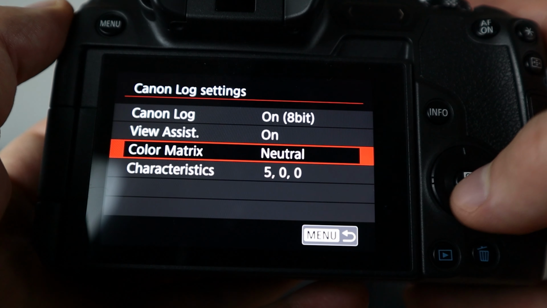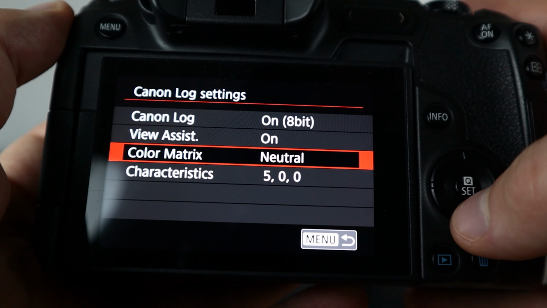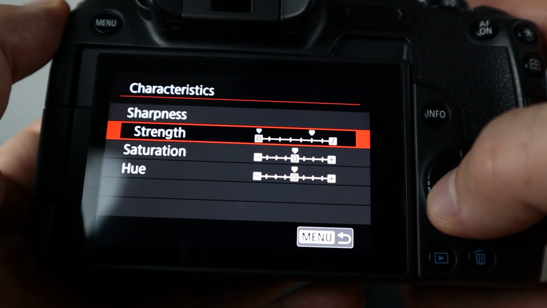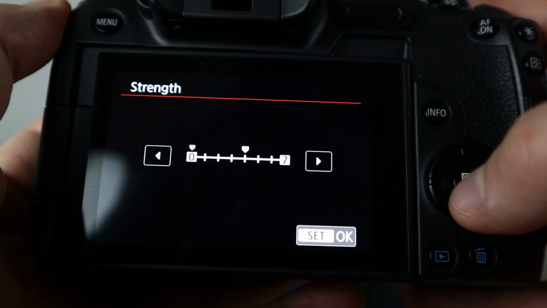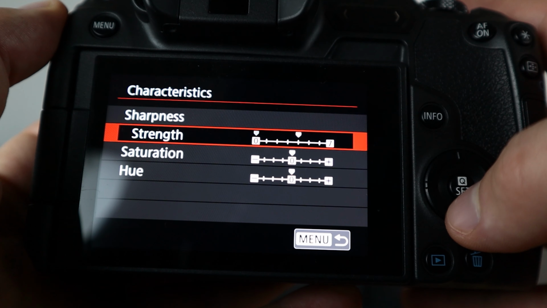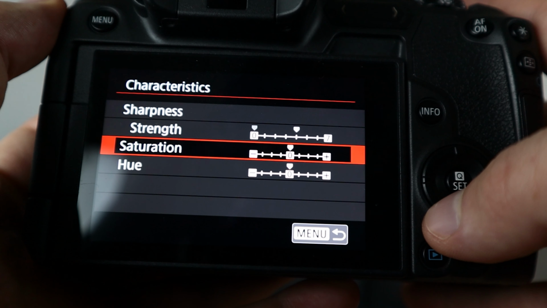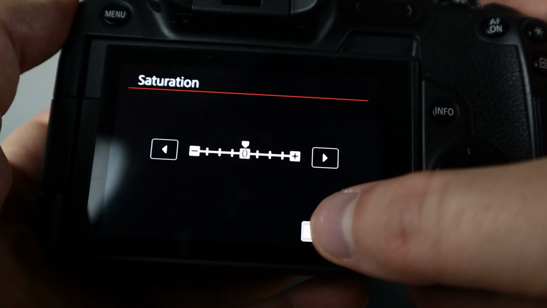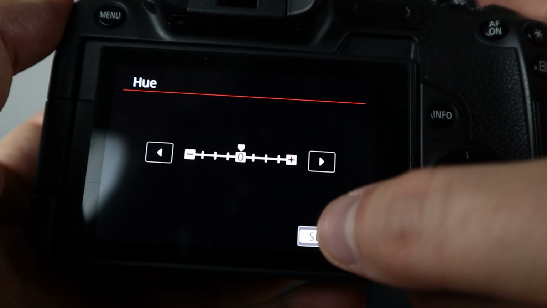Then in color matrix, I go to neutral rather than the cinematic EOS original because I find that your ability to pull colors and push them around is so much greater in post in neutral. And then characteristics, I use 4 strength or 5 depending on how strong I actually want the sharpness to be, saturation at 0 and hue at 0, and I find that these settings allow you to once again push everything where you want it to in post.